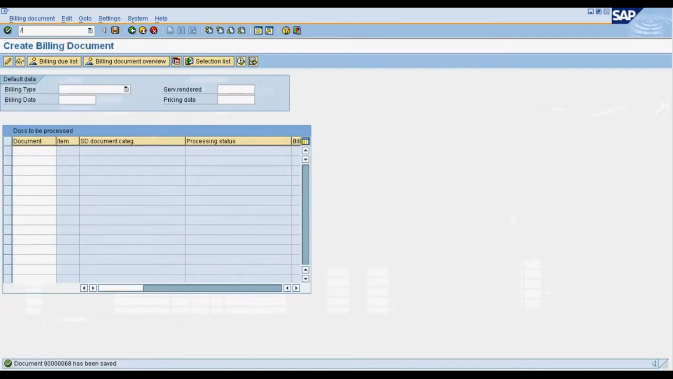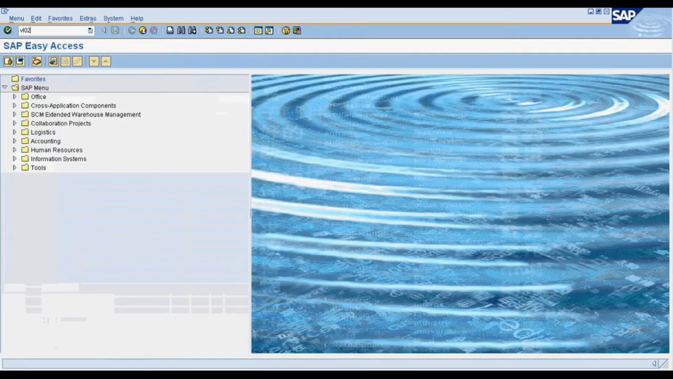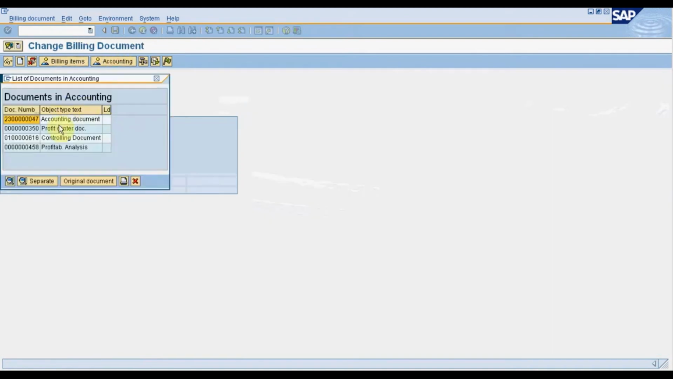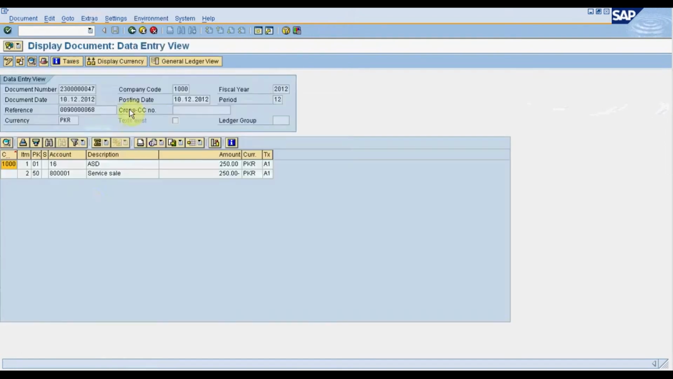Now let's see the financial accounting document. We can see the accounting profit center and controlling document. Other controlling documents are also created. Now we can see that sales of services for the domestic customer is posted in this GL account which we just created.